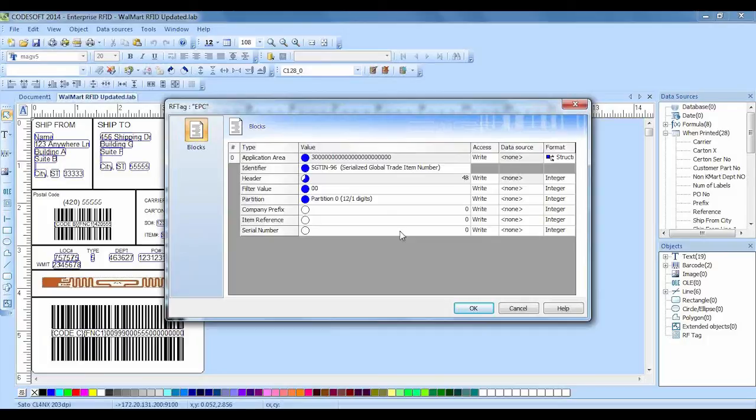For this example, I'm going to retain the defaults for the header and filter values, but I'm going to choose partition 6 for the distribution of information into the company prefix and reference values. Now, I can populate information into the remaining prompts.